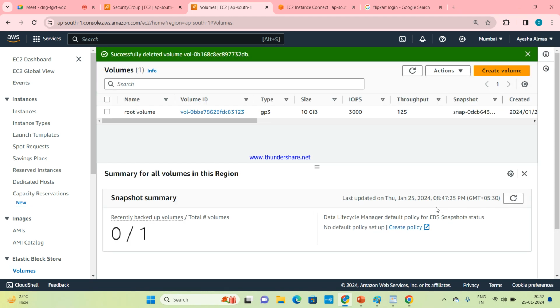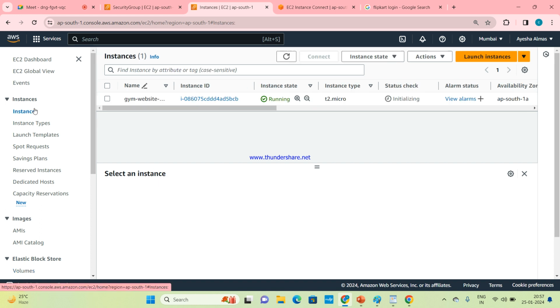Clear, everyone? How to modify the existing volume and also how to add another volume and attach the volume to the instance. Clear? Yes, ma'am. Okay. Please do it now.